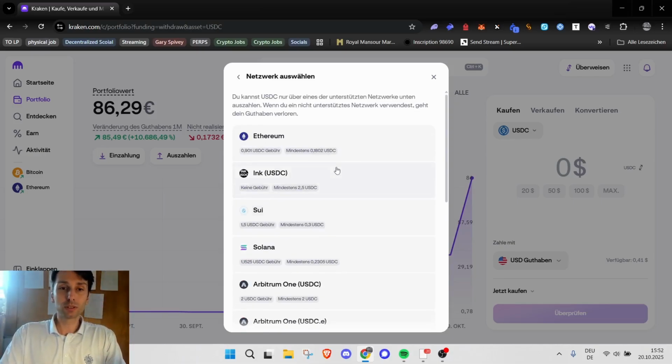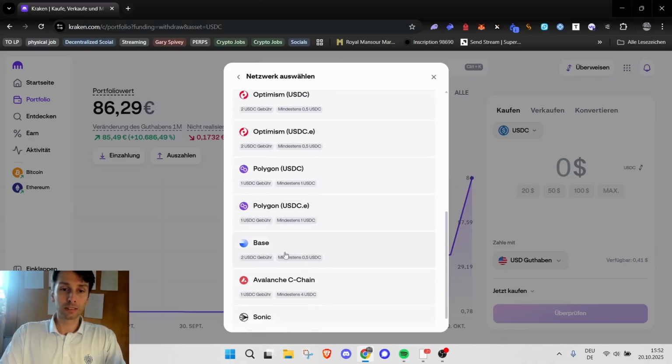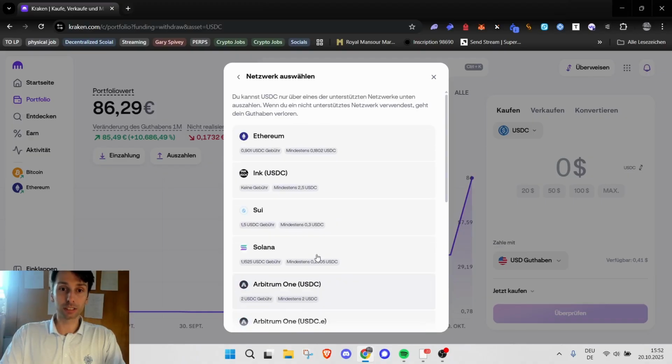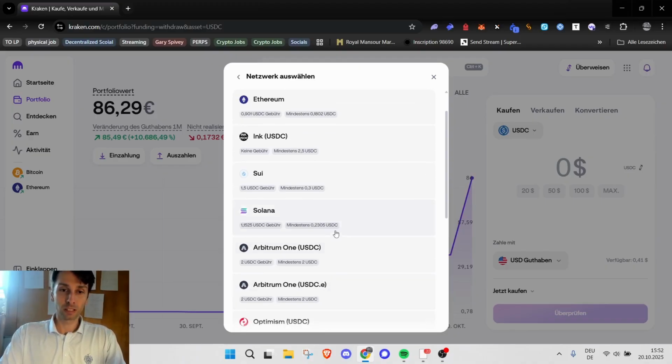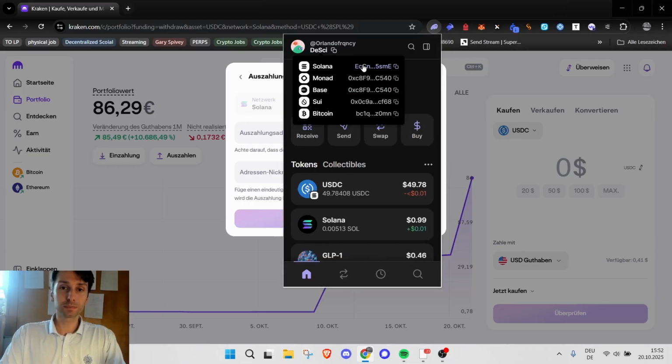What I would recommend you to do is always use Solana and or layer 2s as it's cheaper. You can see here it's actually 2 USDC in transfer fee, which is a lot. So usually what you want to do is transfer everything at once. So what we're going to do is first we're going to choose Solana, choose our Solana wallet address.